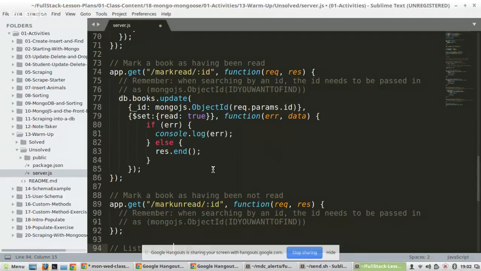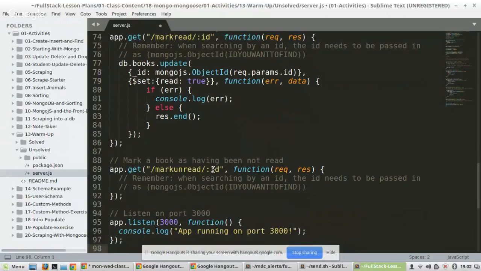Mark unread. Is this repetitive? Yes. Copy, paste, change. And if we wanted to make this not repetitive, how would we do it? Break out a function. Control C, thank you. Just like you can.